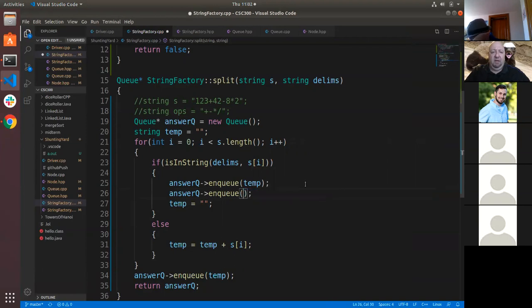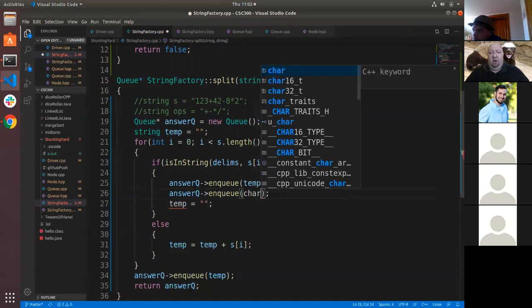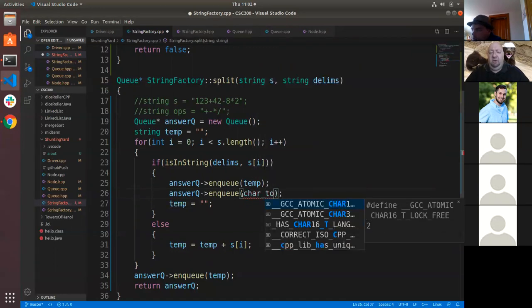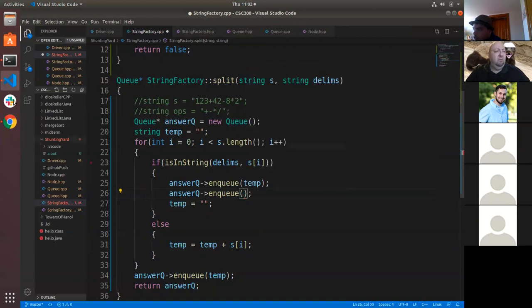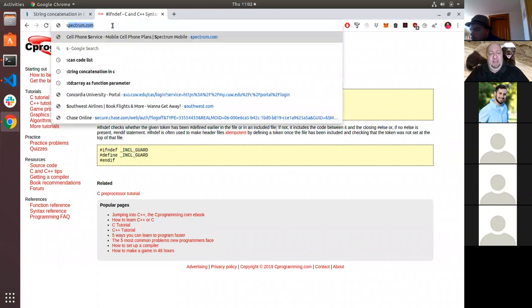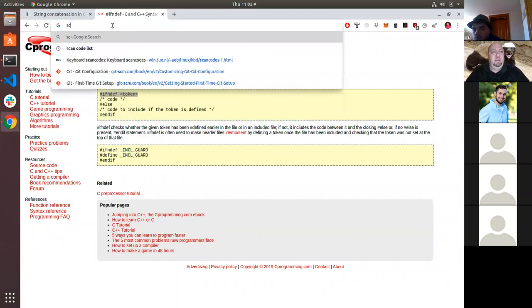Asset bucket I is my operator. I want to enqueue that operator. So the way I thought about doing that is by just taking the empty string and converting that guy to that. Is there a char to string? Because it's treating it as an int.